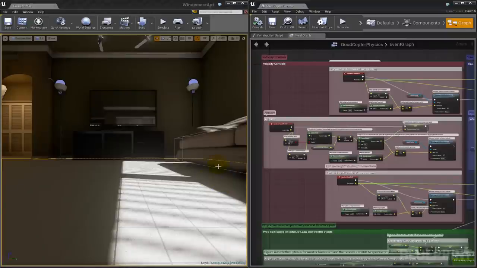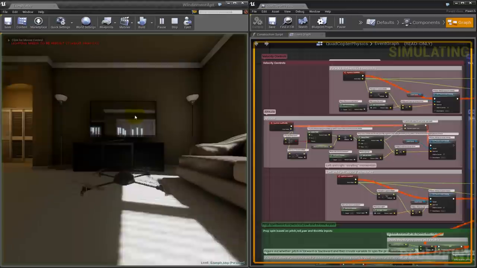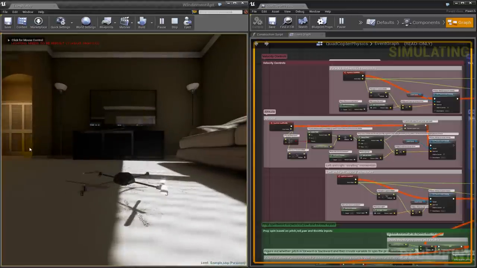Hey everybody. All right, so I'm going to break this down for you. I'm going to show you what I've created with this blueprint and how it works and what it accomplishes. So, what it accomplishes, hit play here and get my mouse out of the way.